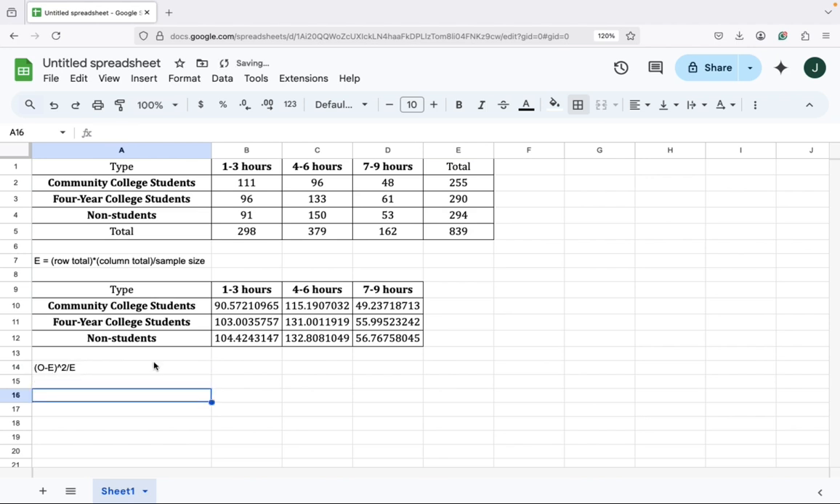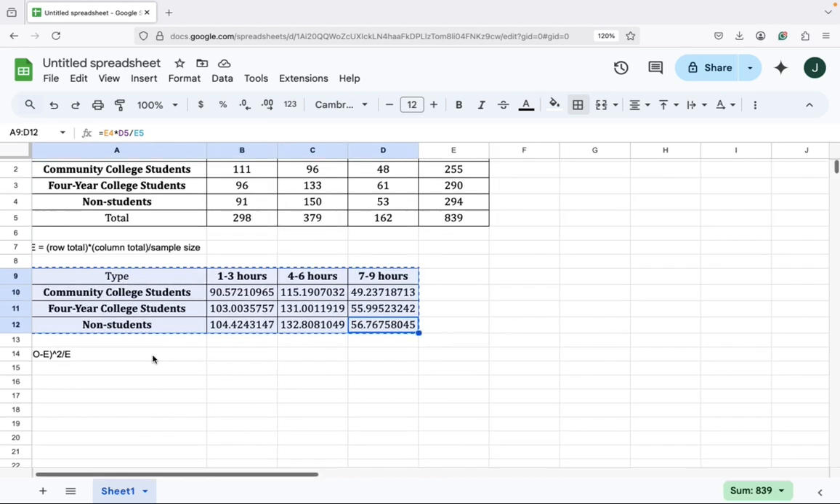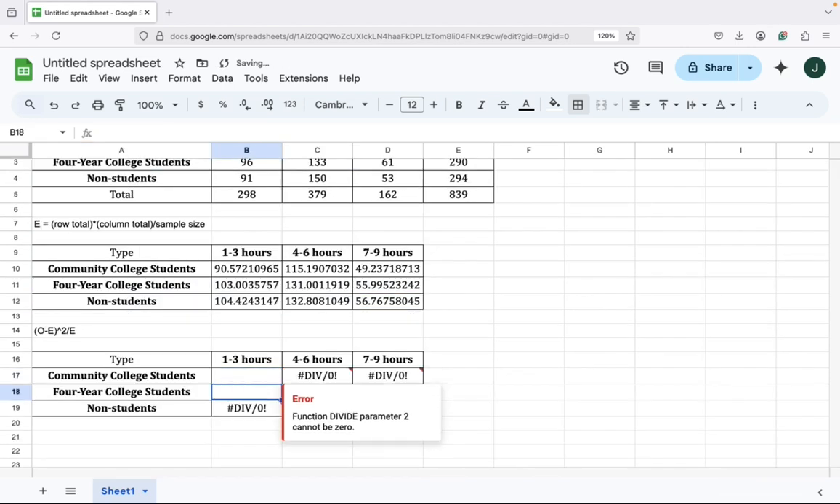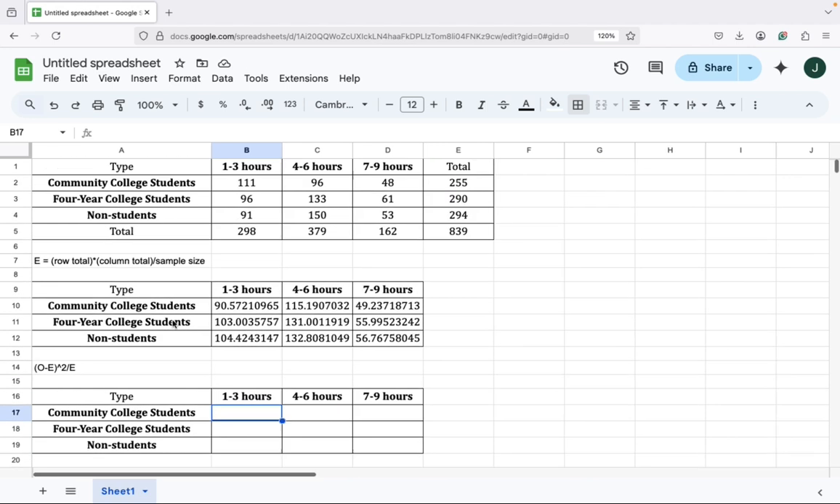So for this, we need to create another table. I'm just going to go ahead and copy the second table we have, and I'm going to delete all the values that we had inside the table. Because now the values that we need to compute are (O minus E) squared divided by E. Okay? So let's start with the first cell. We're going to compute (O minus E) squared divided by E for community college students in 1 to 3 hours.